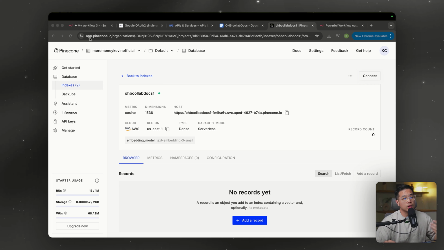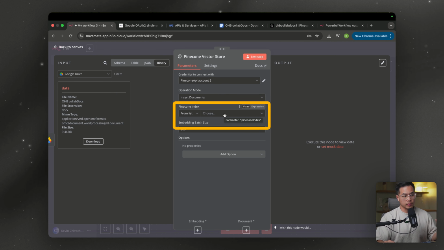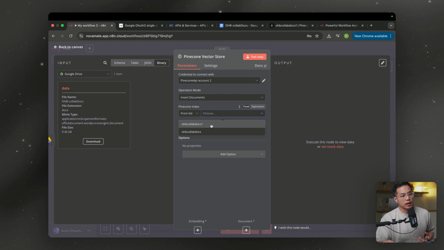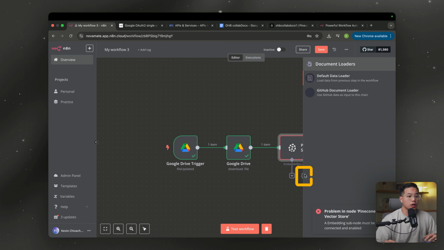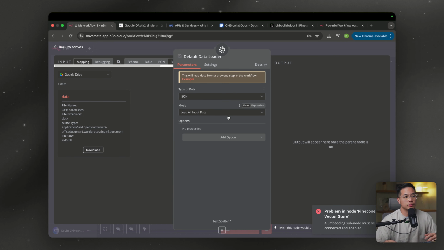Create index. Now we're going to go back to n8n, and we're going to choose from list. So if you remember, I titled it OHB collab docs 1. Go ahead and select that. Then you're going to get out of this by clicking out here. We're going to add our document loader, default document loader.